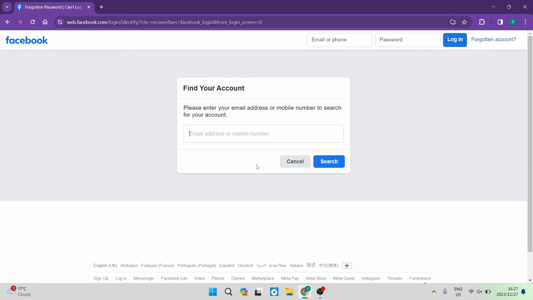Right over here you will have the opportunity to find your account. Please enter your email address or mobile number to search for your account. So right over here you want to either enter that same email address, or enter your mobile number. Once you enter your mobile number in here, you're going to say search.